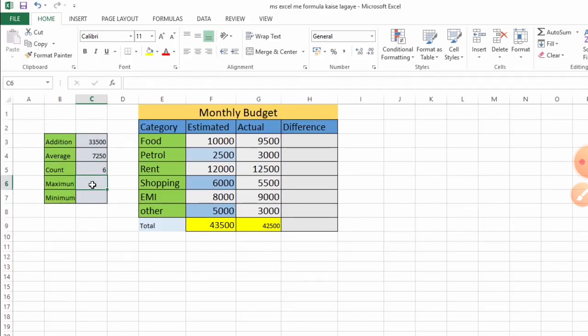Suppose you are working with a large range and you want to get the maximum or largest value. You can use this function: equal sign, MAX, open the parenthesis, select your starting cell through the last cell, close the parenthesis and press enter.